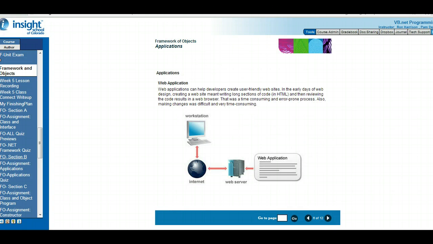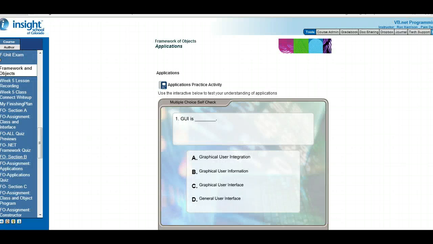And the last one that you need to really pay attention to is web applications. Web applications are used to create user-friendly websites. You would have your workstation, type something in, and go to the internet, grab the information from a web server somewhere. Then the web application would make that information so you could see it on your screen. So those are 3 of the main types of applications.